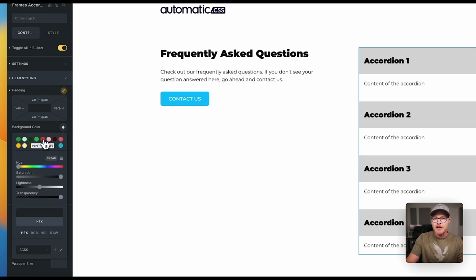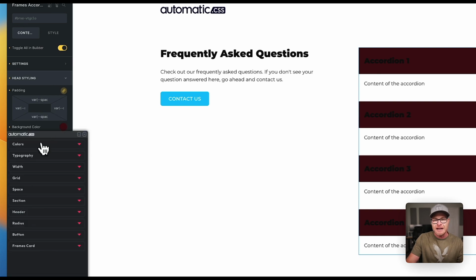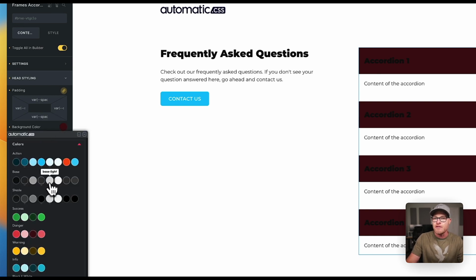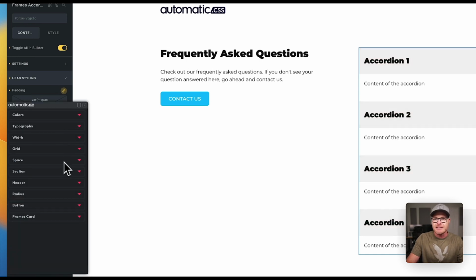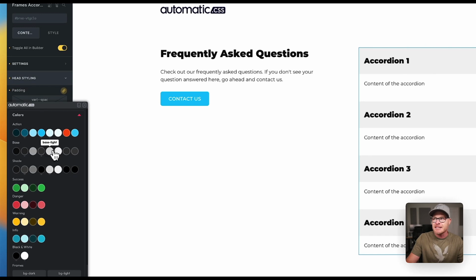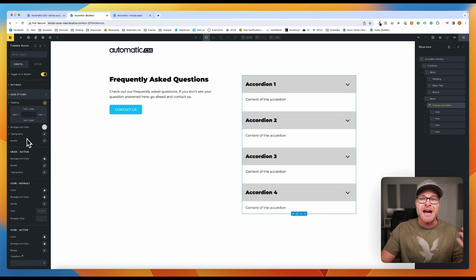I can change the background color here very easily. Let's go with something like, and I obviously have my right context menu available to me. Let's do base ultra light on those. Let's do base light. Let's do colors, space, light. There we go. All of this is self-explanatory. If you've used Bricks at all, these are all the same inputs that are available to you when you edit the styling of literally anything in Bricks.